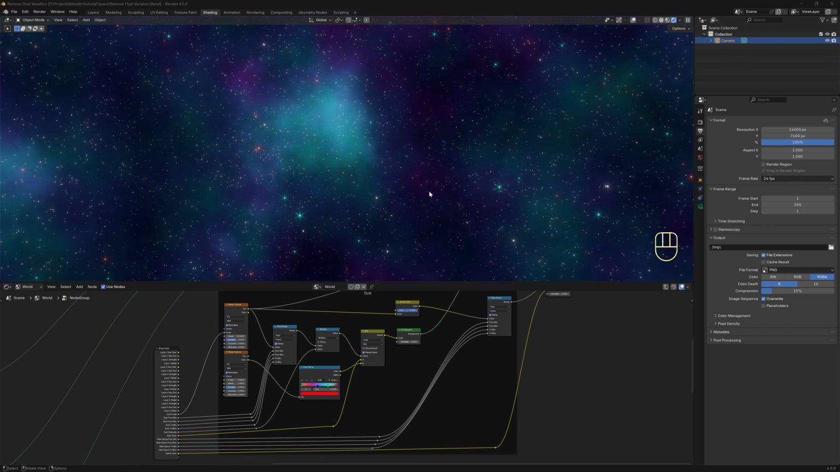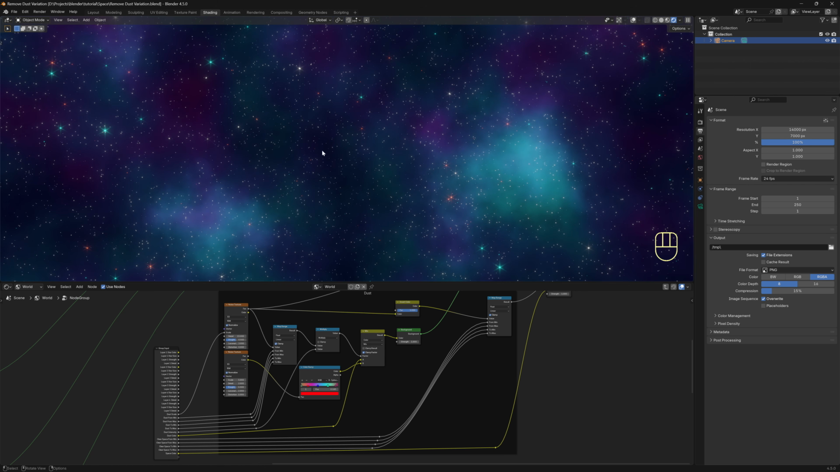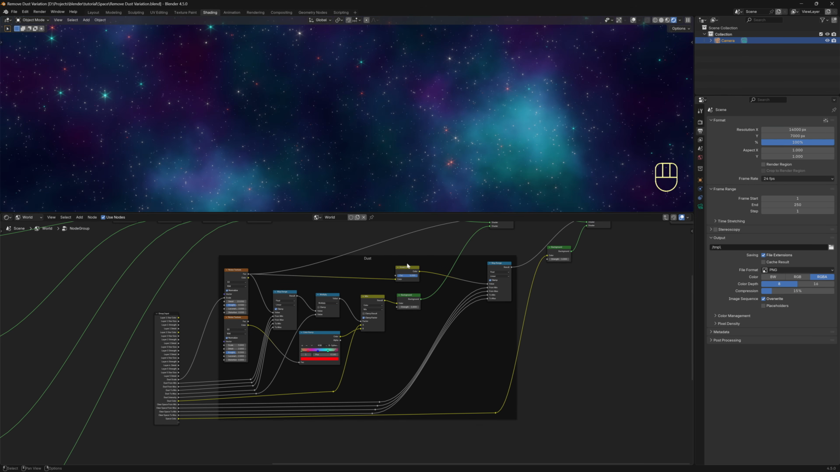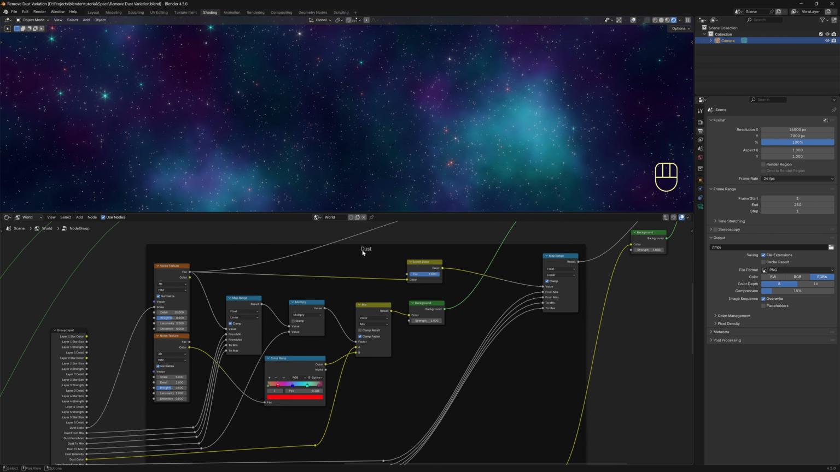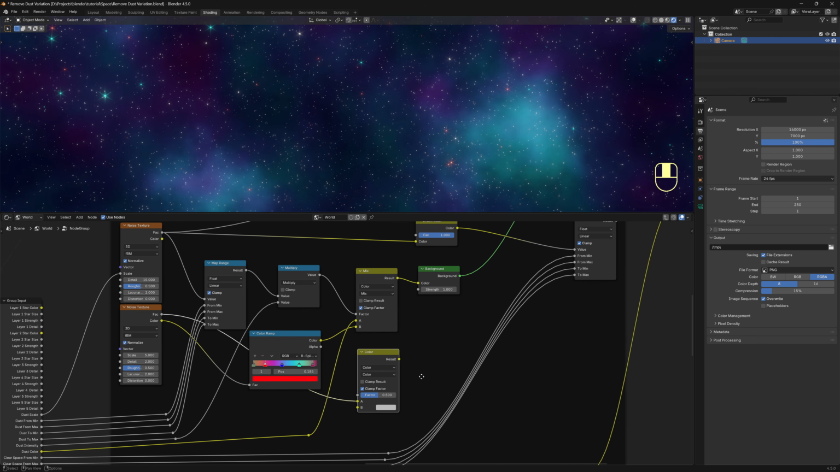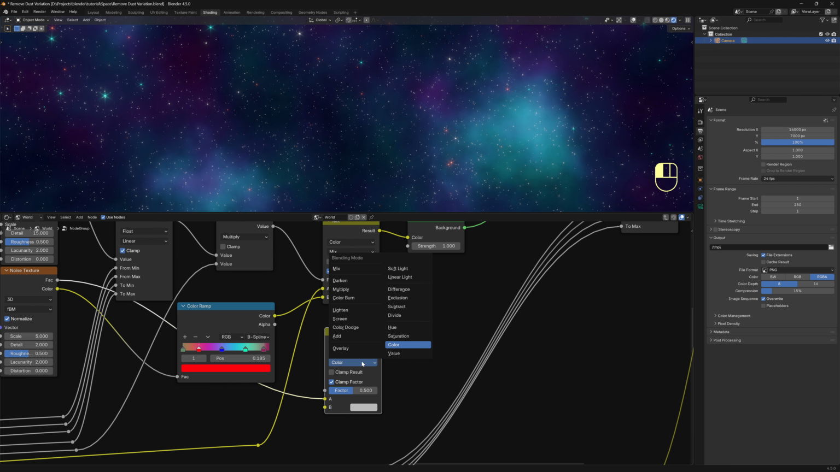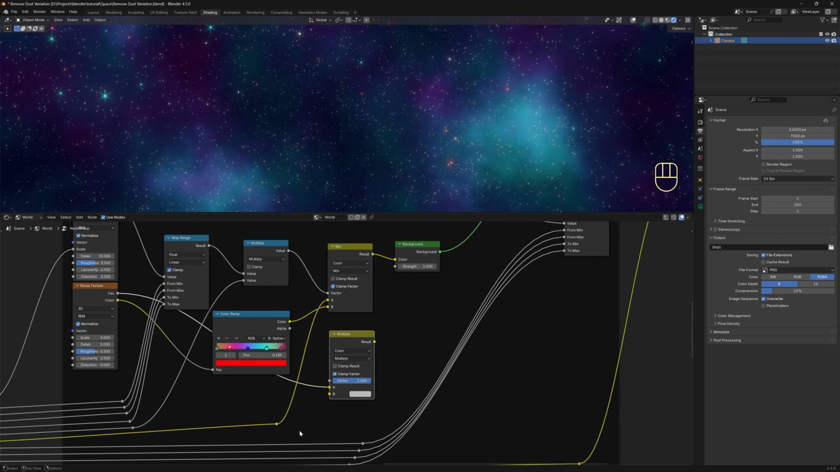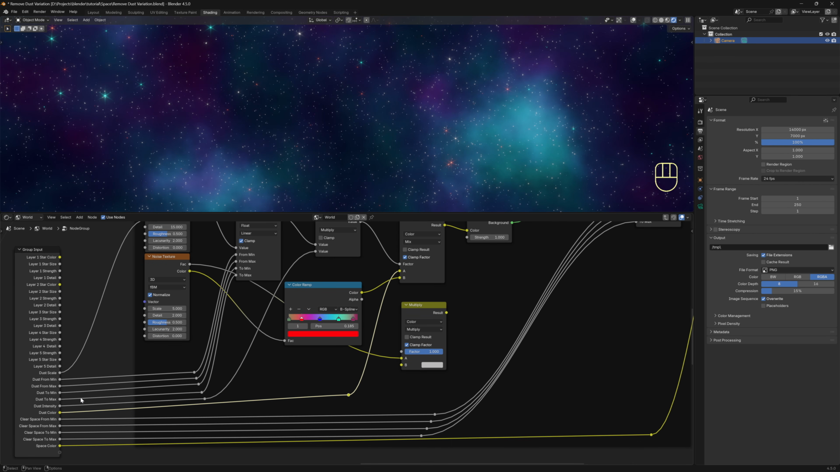After I finished the tutorial, I realized that some of you might not want this color variation effect. So I created a setup that allows turning the color variation on and off. So let's go to the dust layer. In the noise texture that is connected to the color ramp, I'll add a mix color node from the factor output. I'll set the blending mode to multiply, turn the factor all the way up to 1, and connect the dust color input to the B color.